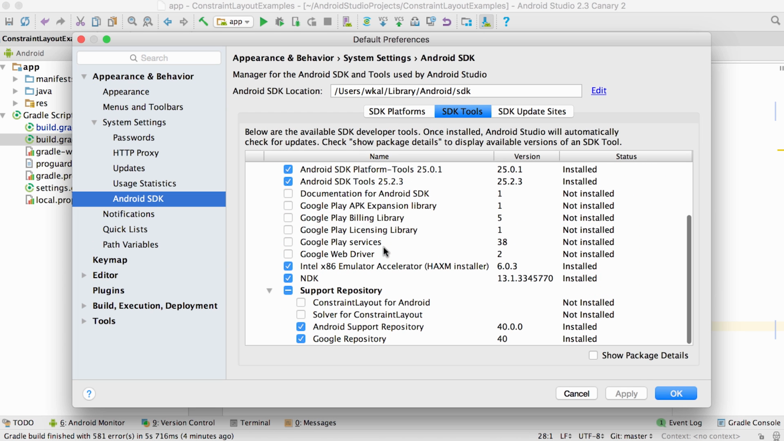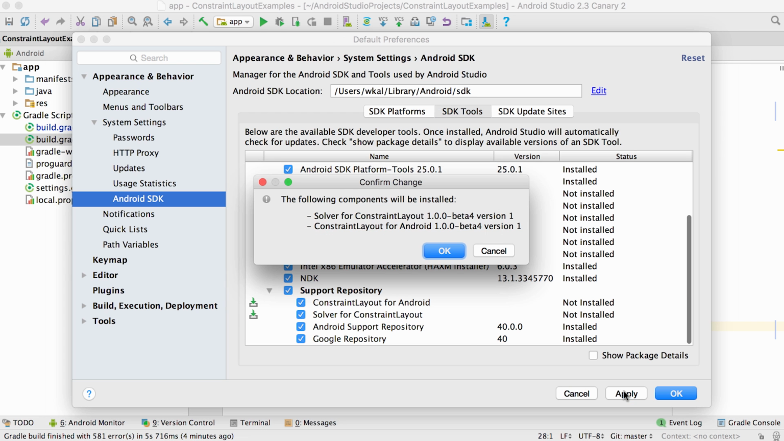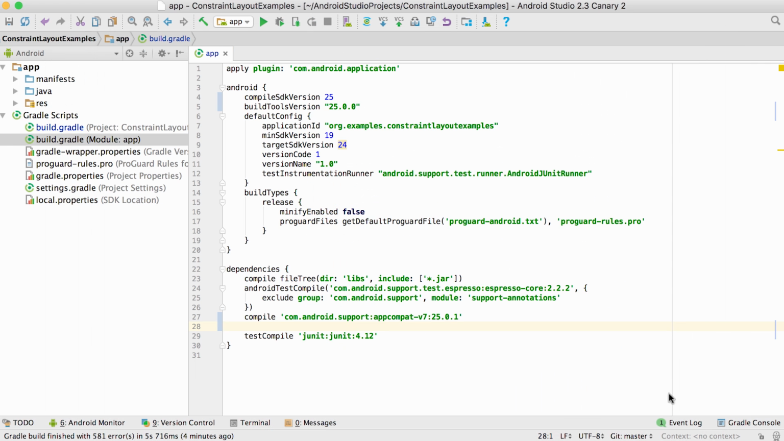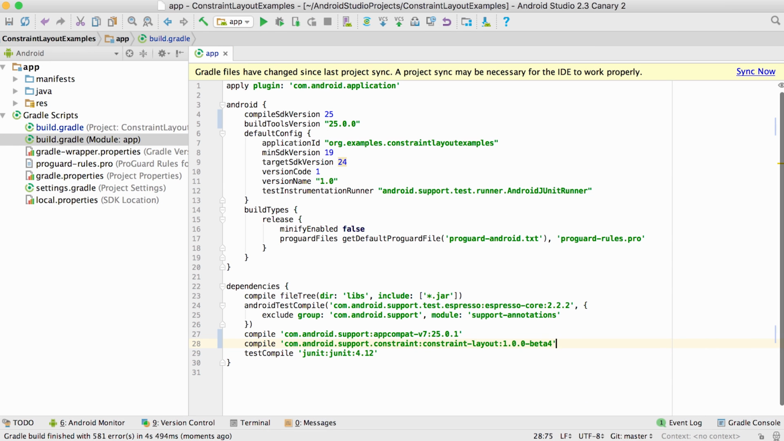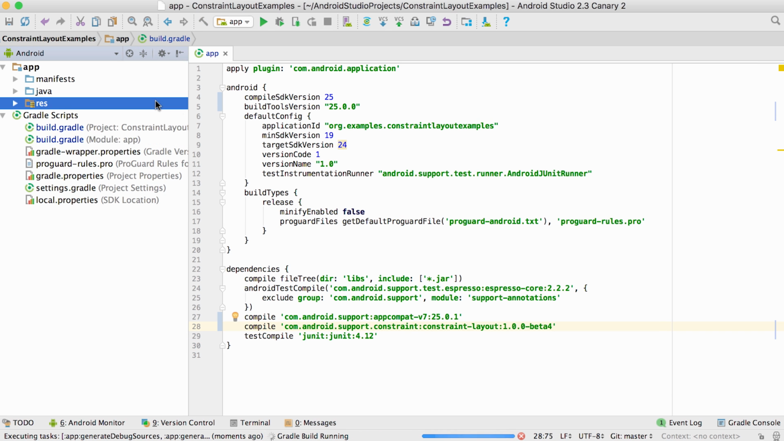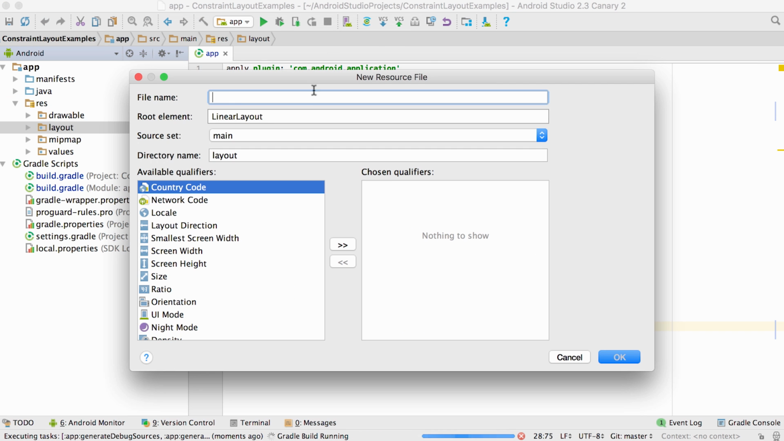To install it in Android Studio, open the SDK manager and select both the constraint layout for Android and solver for constraint layout from the SDK tools tab. To use it in your project, add the dependency in build.gradle. Now, create a new layout file with the constraint layout as the root view.